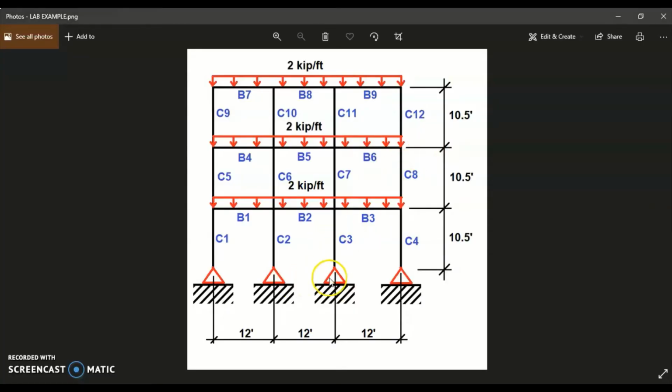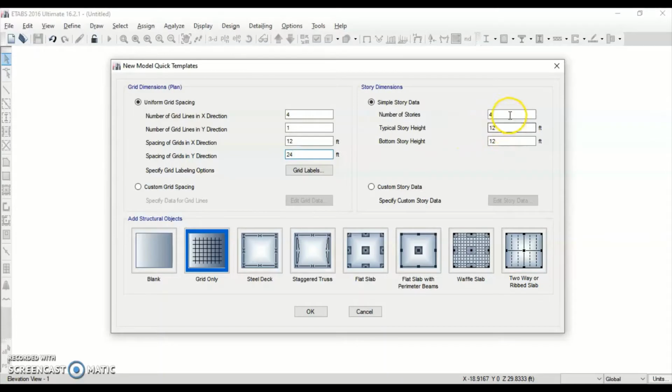when you look at it, this is not counted as a story, we have 1, 2, and 3 stories. So you have to update this as 3, and the typical story height is 10.5. We have the option to modify the bottom story height or to give a separate bottom story height, but in our problem we are going to use the same value, that is 10.5. Now once this is done, we can click OK.